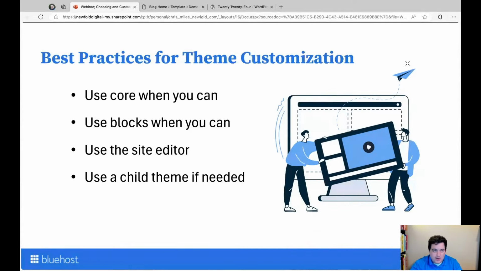Use a child theme if needed. We talked about that. So pop quiz, when do you need a child theme? The answer is when you're changing the code of your theme.